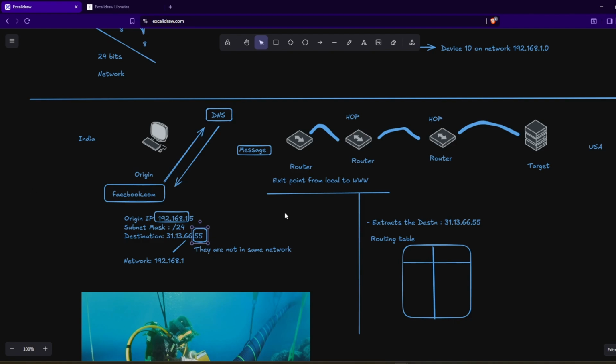Now one of the important concepts here is the default gateway. So what exactly is the default gateway? It is nothing but the IP of the particular network router. So the default gateway is my gateway or the exit point to the World Wide Web. The IP of this router is called the default gateway. So what happens here is, in case during this communication it finds that they are not in the same network, it sends the data to the router, or in another language, the default gateway.